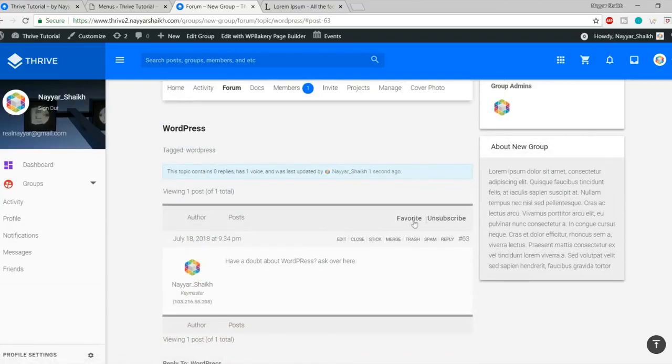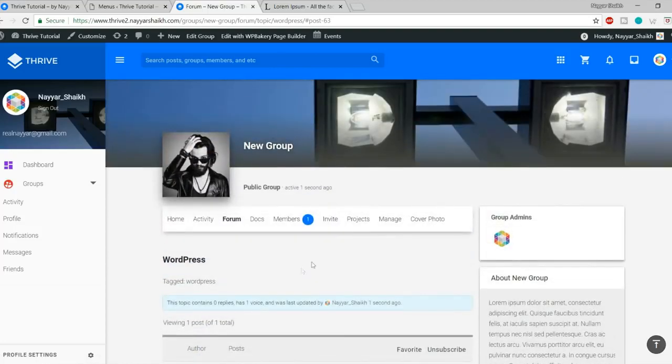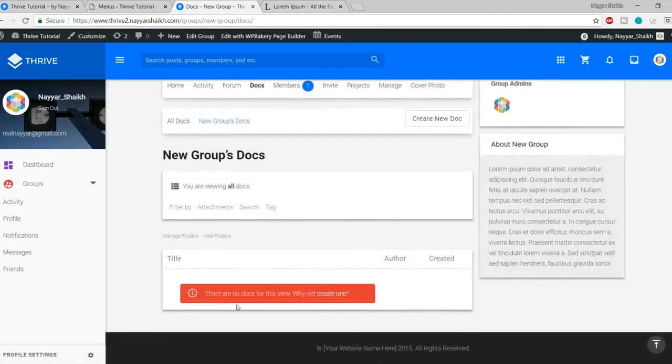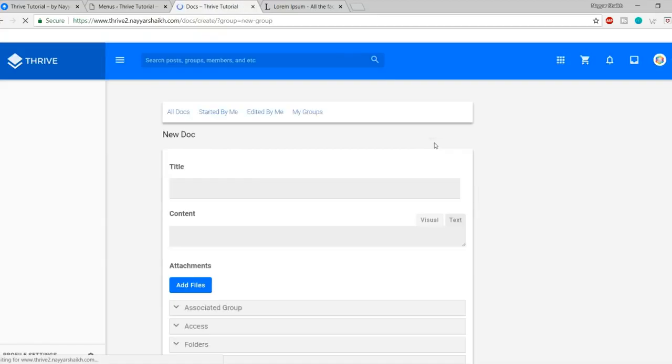Now this is the forum. People can unsubscribe, they can post anything in this forum, and everything can be done. Now we have this docs option. As you can see, there are no docs available, but you can upload a document. You can create a new document. When you click on this create new doc, you can create a new document.